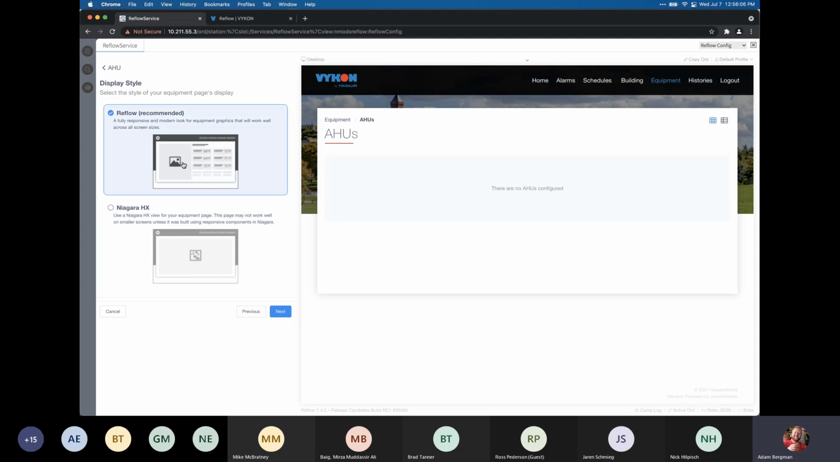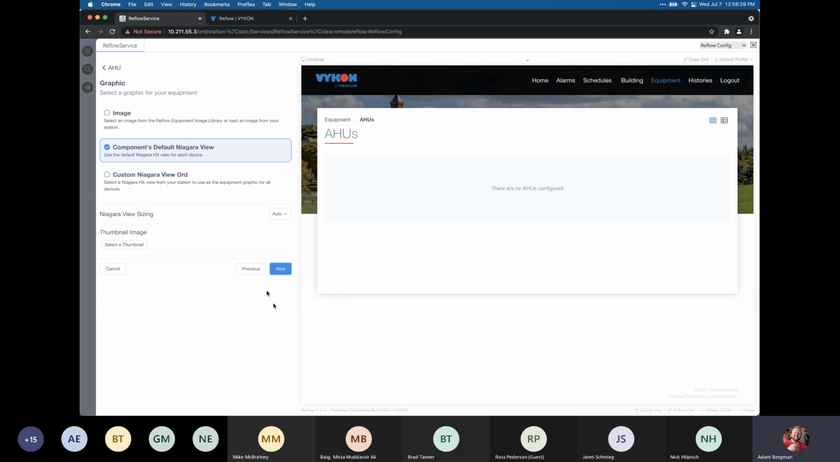If I choose this picture though, the Reflow display style, you can see that Reflow is going to add point cards for me. Those are going to work great in mobile, and we'll take a look at how that works. And I still have the option to include a static image or even an animated Niagara PX file there if I'd like. So we'll start with Reflow and we'll move on to the other options.